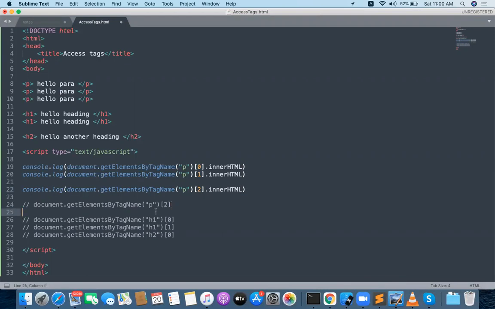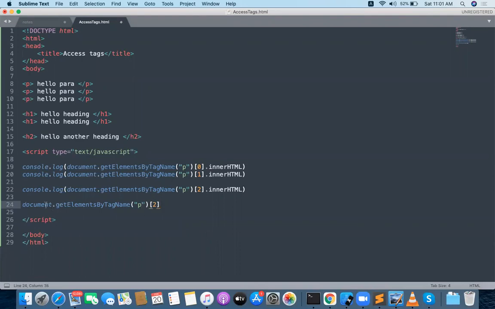That's all enough. In the same way, you can put this one also. Paragraph 2, document dot get element by tag name of P of 2. So paragraph 2 also done. And now this one will be H1, that is already done. If you want to access document dot get elements by tag name of H1 of 2, H1 of 2 is there.